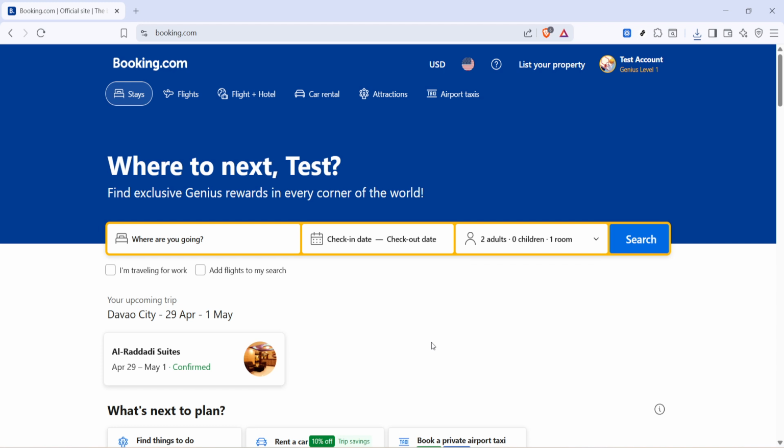Start by opening Booking.com on your computer or in the mobile app. Make sure you're using the same account that originally posted the review so the right options appear for you.